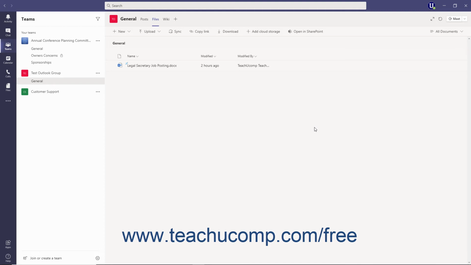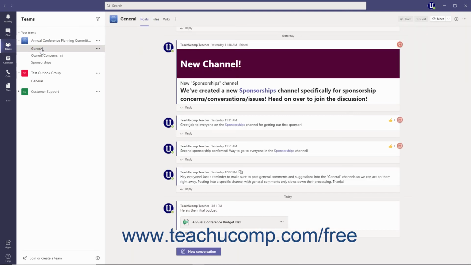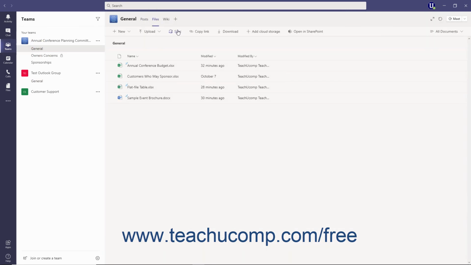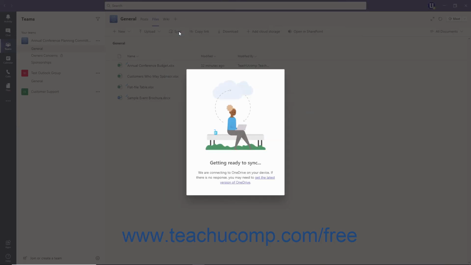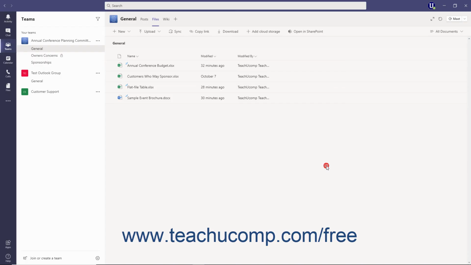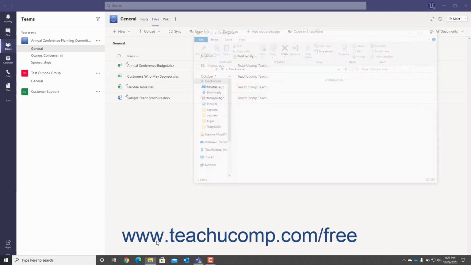If desired, to manually sync files for a synced folder in Teams or in SharePoint, click the Sync button in the Files toolbar when viewing the synced folder in Teams or SharePoint again. To access the locally synced copies, directly navigate to the synced folder's location on your computer by using File Explorer.